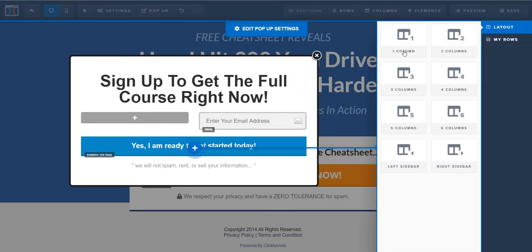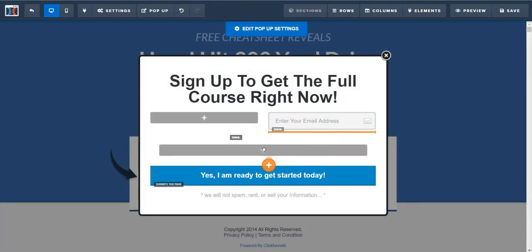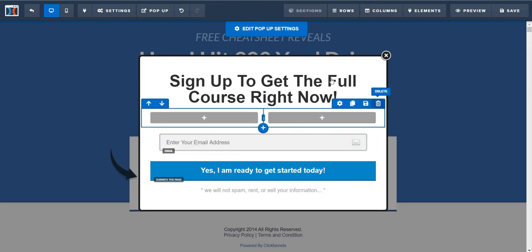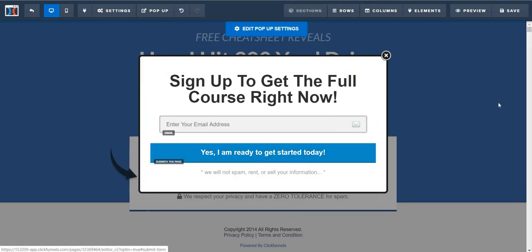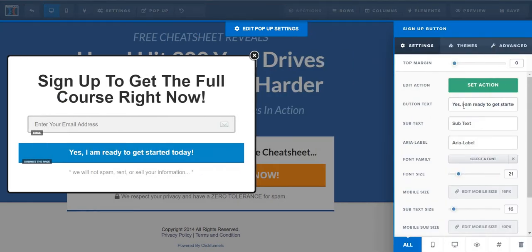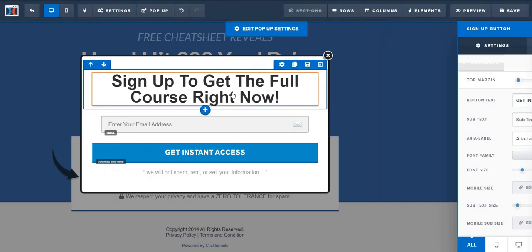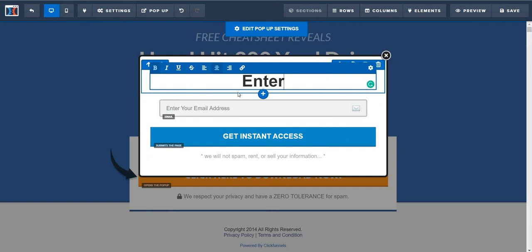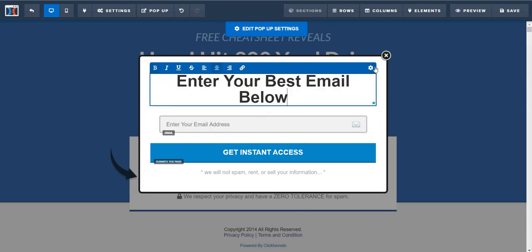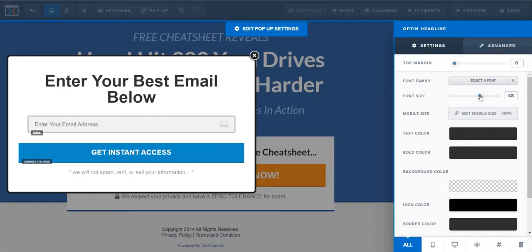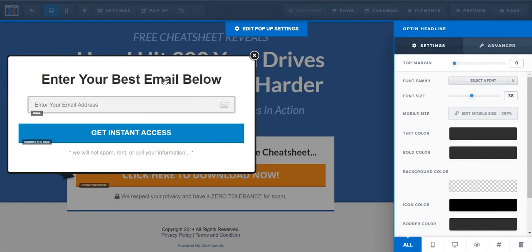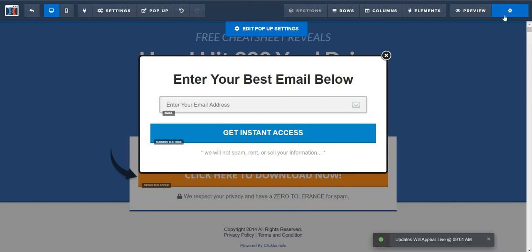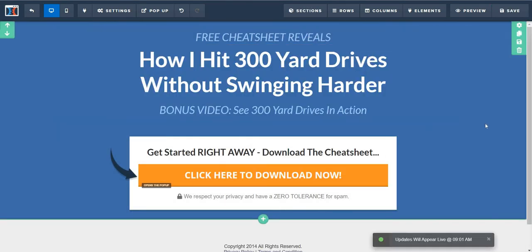What we can do is add a new row. Let's do a one column row, and then we can drag this in here so it takes up the full width. And then for this, I like get instant access, assuming it's going to be on the next page, instant access. And then what I like doing, another call to action, enter your best email below. I can make this a little smaller so it doesn't take up as much space. Gorgeous. Let's hit save. You can close that out. Let's hit preview.